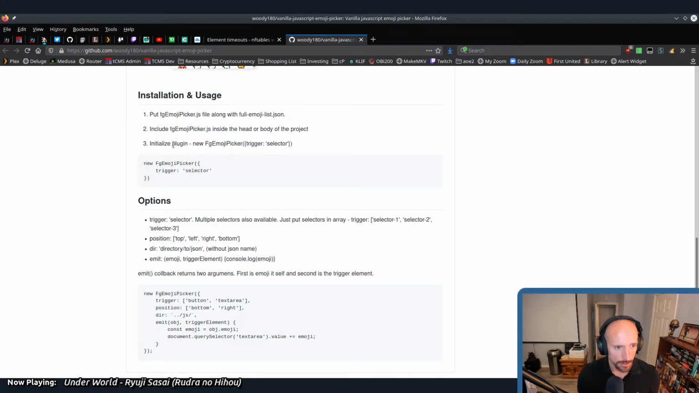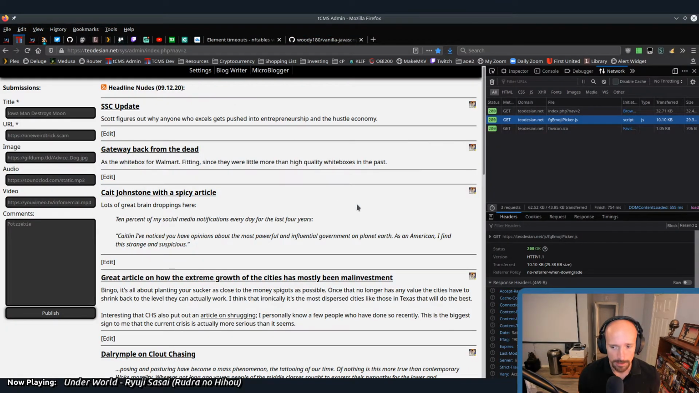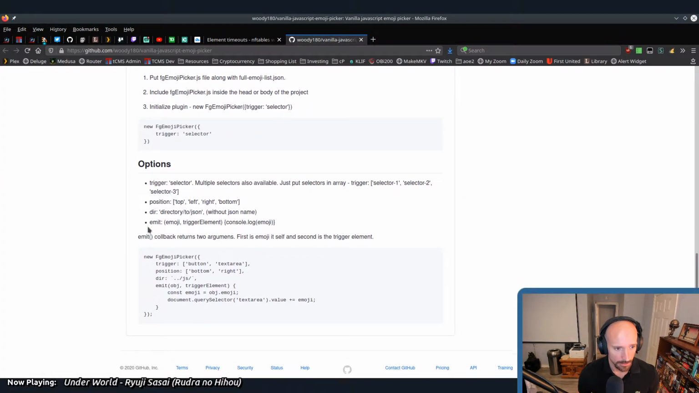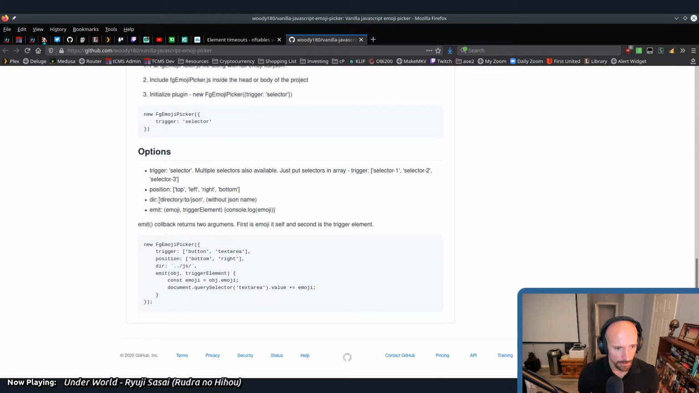So let's take a look here. So we can initialize it. New FG emoji picker, trigger selector. So it can be multiple selectors. All right, let's take a look here while we are in the inspector. Go back to my JS console. Okay, trigger selector. So I won't have to worry about that. So I'm guessing directory to JSON is going to be where it's from, unless there is anything special.